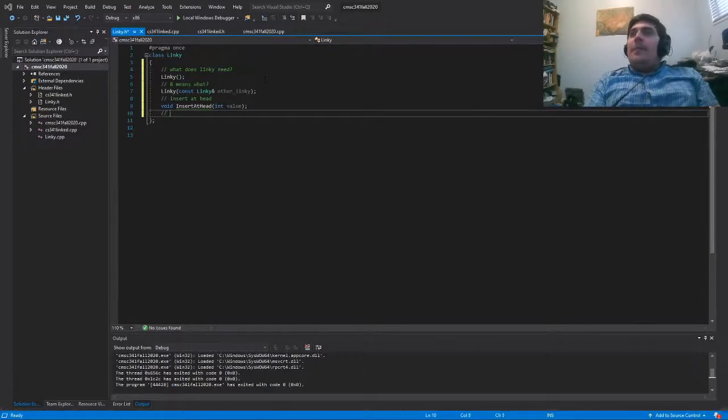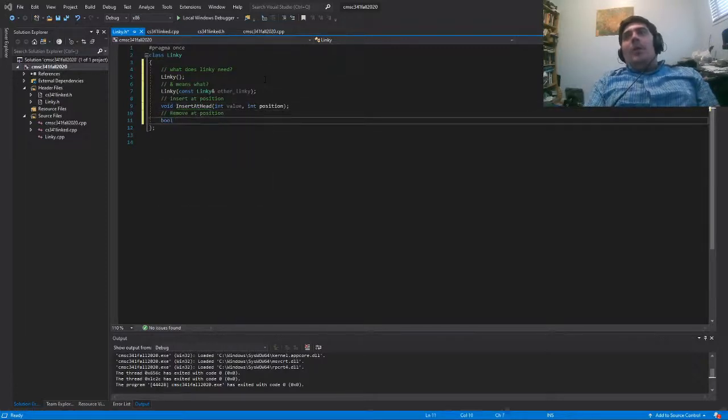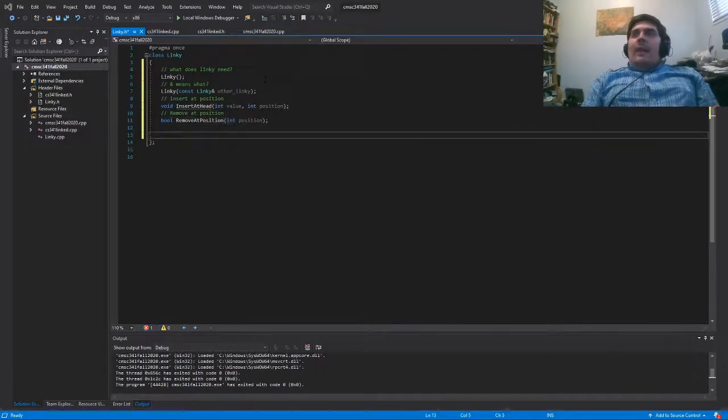And then let's have a remove at position. Well, let's say I have insert at position, and then we'll have int position. And then we'll have bool remove at position. The boolean is just to test if it happened or not. Oh no, we don't need a value, we'll just do int position. And what else do we need?